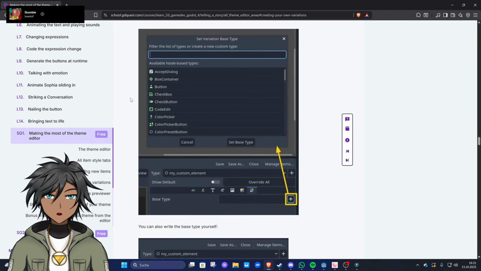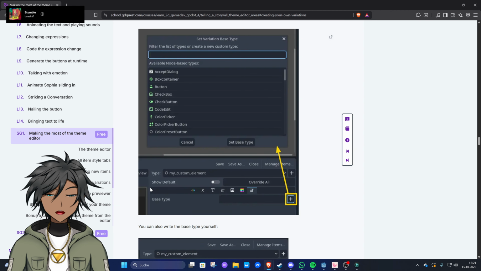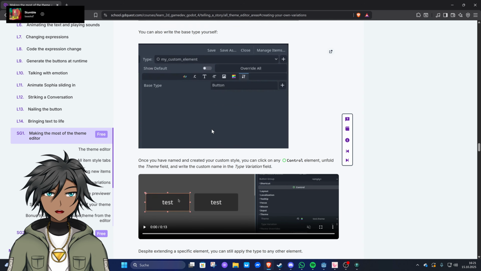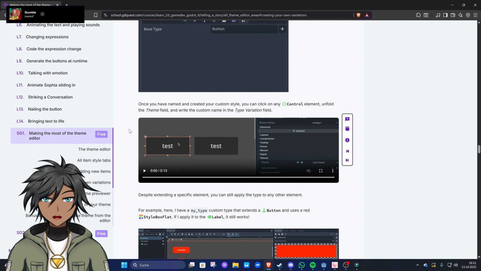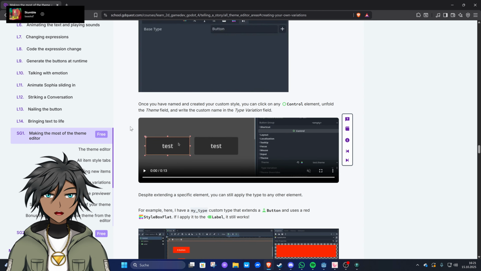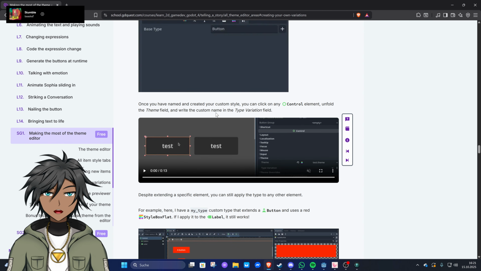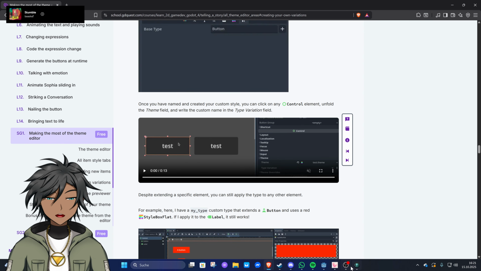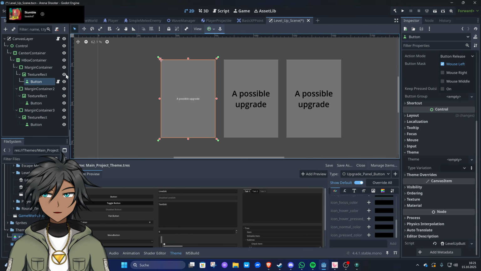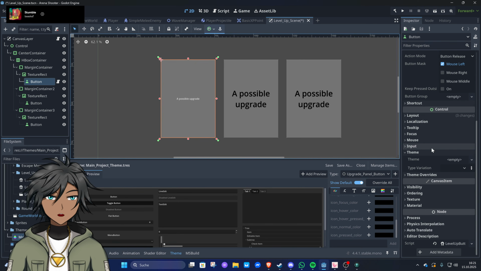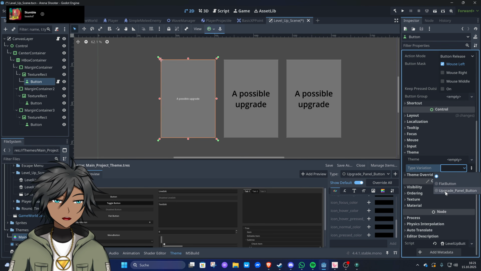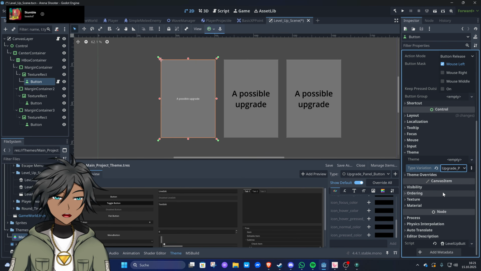Where am I? You can also write the base type yourself. We've done this step. Once you have named and created your custom style, you can click on any control element, unfold the theme field, and write the custom name in the type variation field. Which is... if I click on this button right here. Theme variation, and there we see our upgrade panel button.